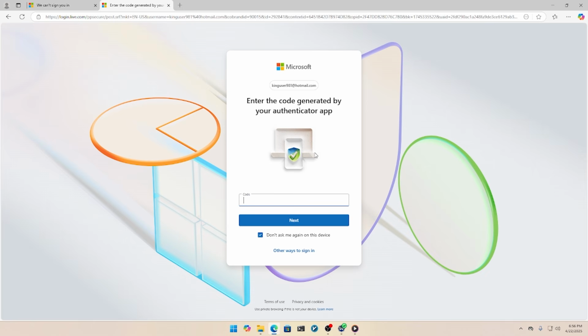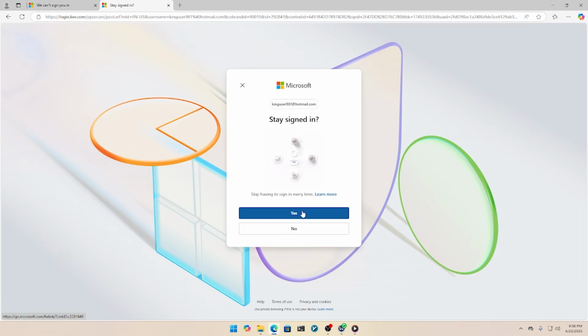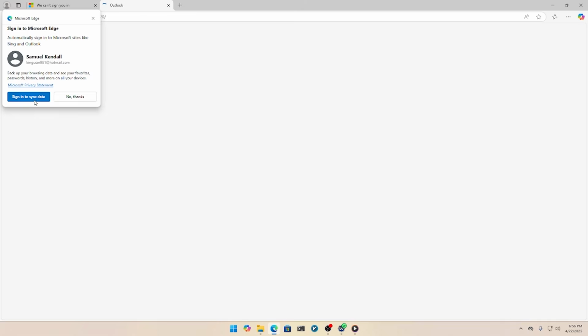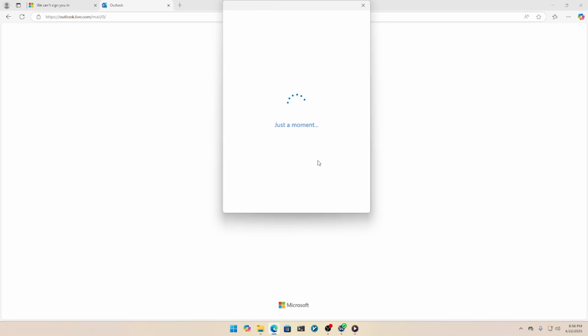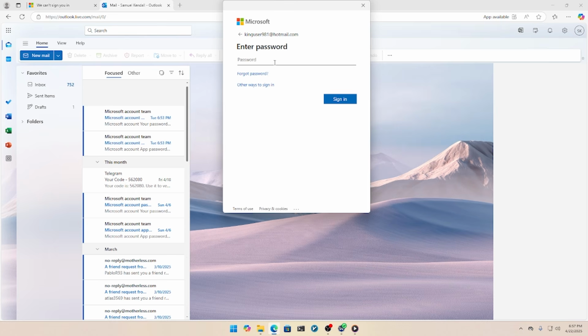Let me reset my password. Let me just get the one-time password. It's like 71370. And let's just log into this. Yes, I want to stay signed in. Yes, sign into my accounts. I just enter the password. Please, guys, don't look at my password.